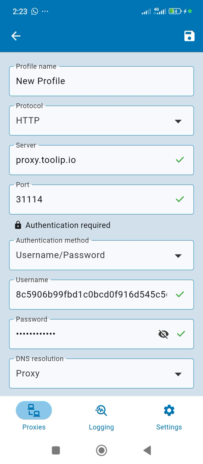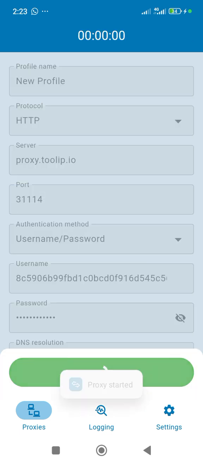The protocol is HTTP. The other one I said is SOCKS5 because the place where I got it from gives SOCKS5. But for this one now, it's HTTP, right? So you can see I chose HTTP. So I'll just save it and I will click on start. Can you see it has connected? That's the difference. It has connected.